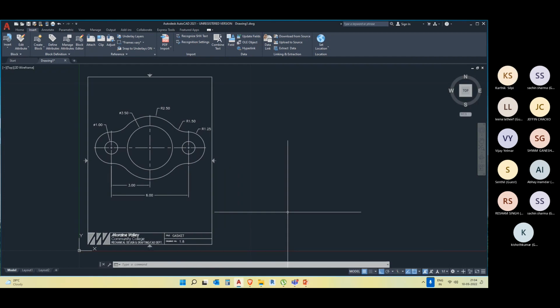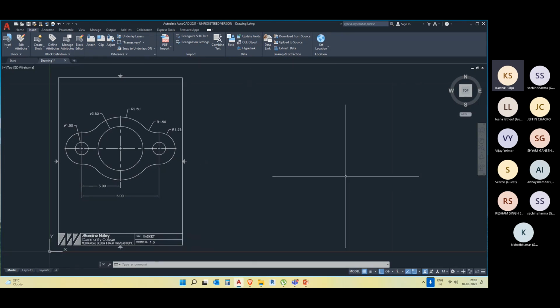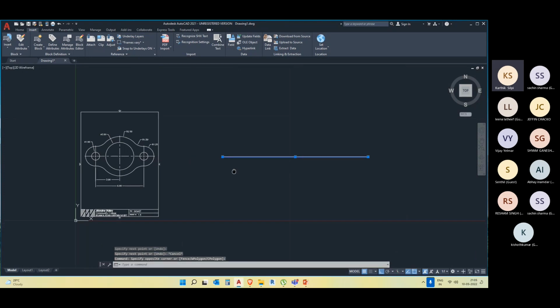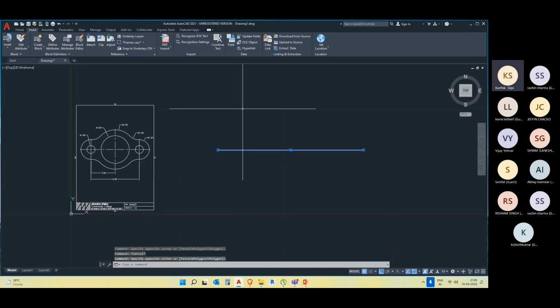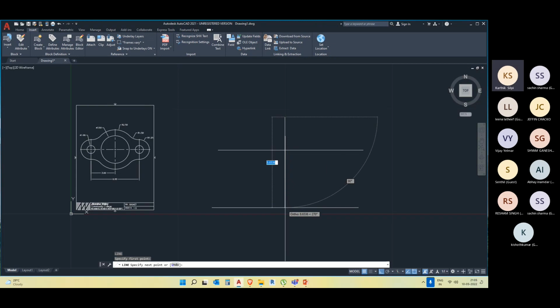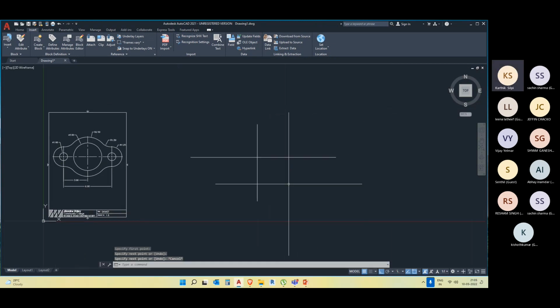So you can draw exactly, but there are alternative ways you can draw much faster, using additional lines which can be erased later. For example, I just wanted to have a line like this first. This I'll erase later because after drawing, I don't need this line. I just wanted to take this for reference. And one more vertical line like this.